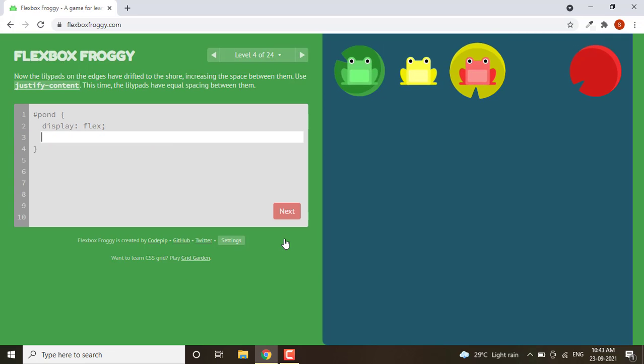Now the lily pads on the edges have drifted to the shore, increasing the space between them. Use justify-content. This time the lily pads have equal spacing between them. So here only they have given the hint, increasing the space between them. So we'll use justify-content: space-between. It's perfect.